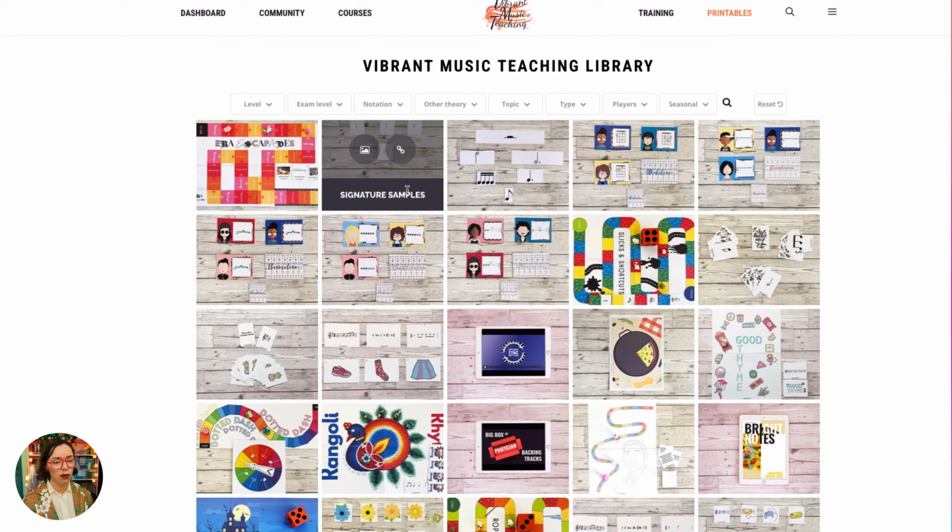Then we have signature samples. I love this one. It's surprisingly efficient. So I made this. I've been thinking about making it for a while, but I was prompted to finally put this into action. Last year, I had a student who was doing their grade 4 exam with the Irish Academy. And at grade 4, they have to orally identify time signatures as being 4/4, 3/4, or 6/8. Okay, so they have to listen to a piece that the examiner plays and then say which one of those it is. And this particular student was struggling with that aspect.